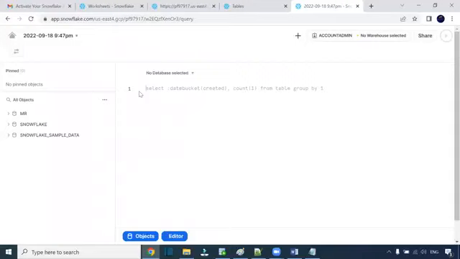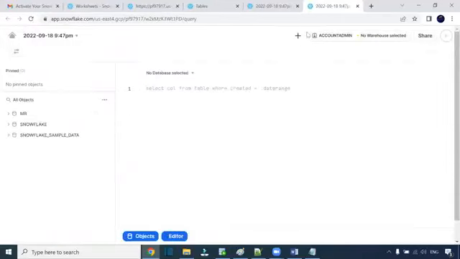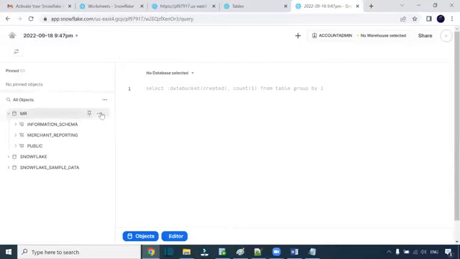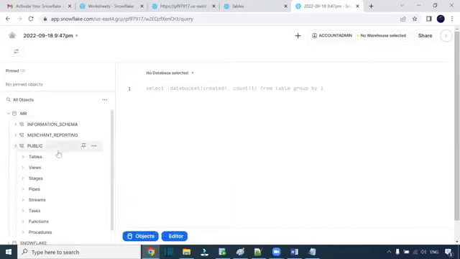Whatever we have created over there is there. If you want to upload any files here, CSV files or whatever you want to have, you'll have one option here to upload the files. As of now, no tables.